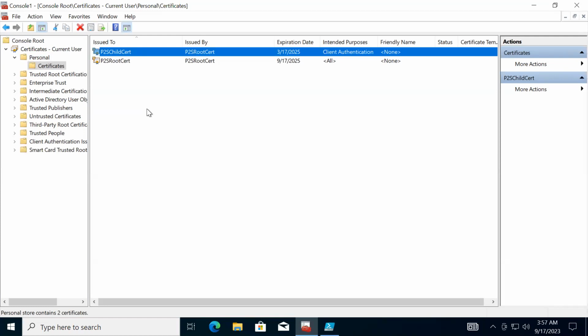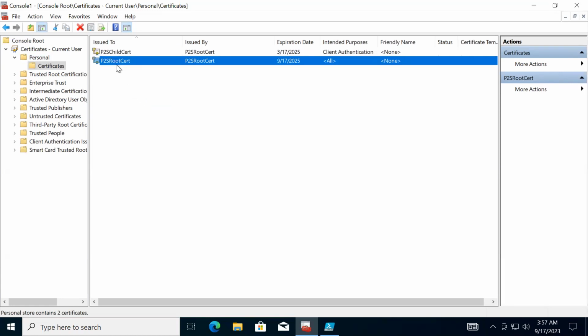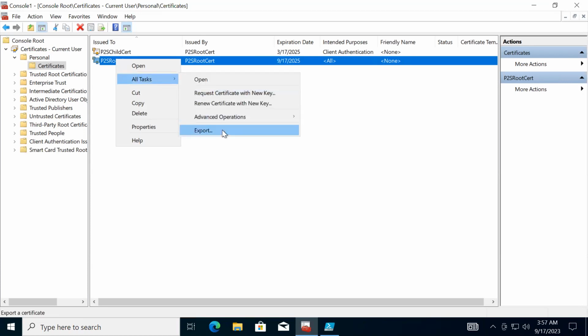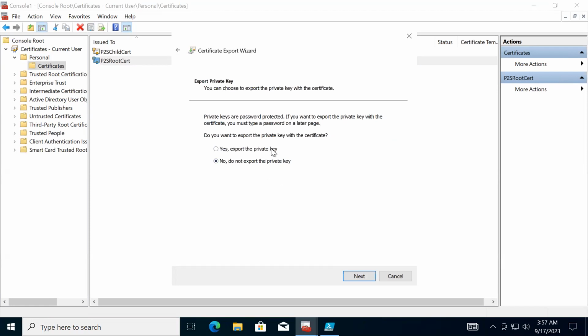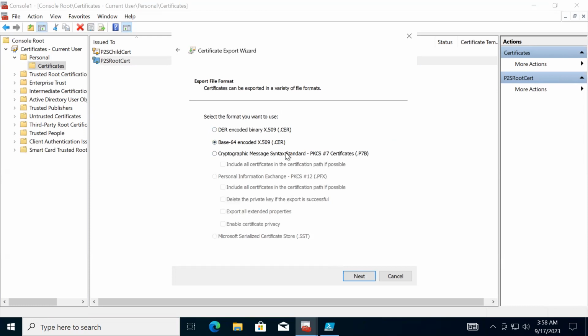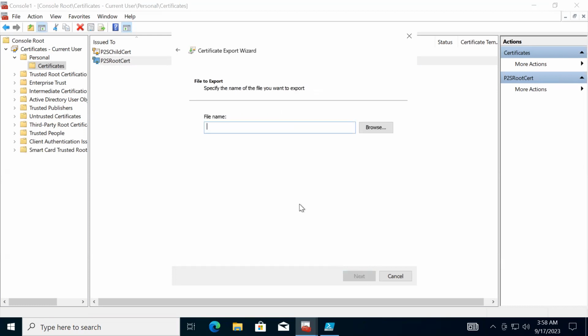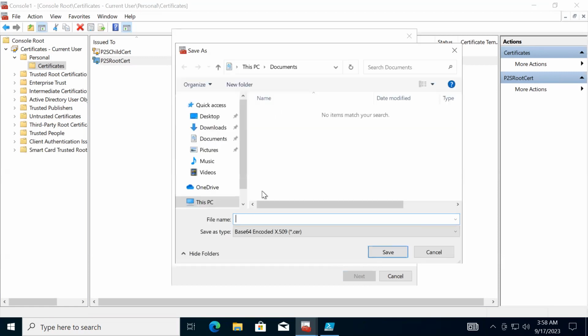So the root certificate, we are yet to configure in our Azure environment. Okay, so how do we configure? So this is my root certificate. We need to export the keys from here. All Tasks, Export, Next, and you do not need the private keys for now. And then Base-64, you'll select Base-64 encoded certificate.